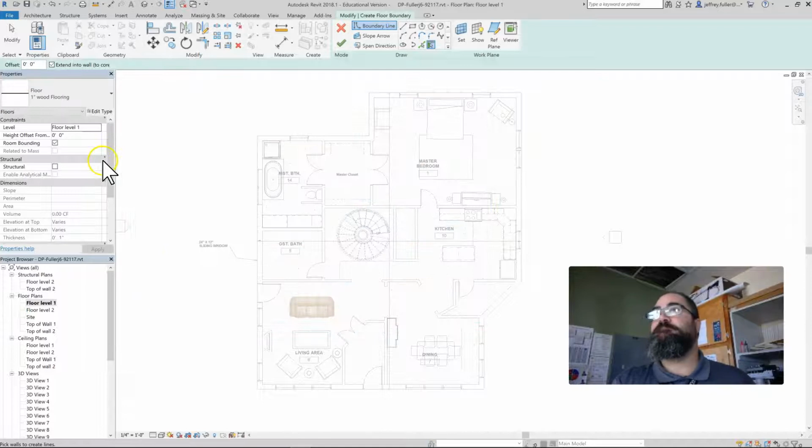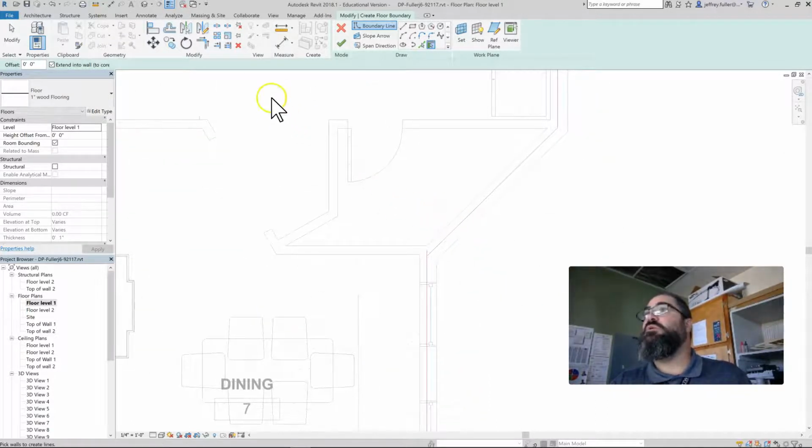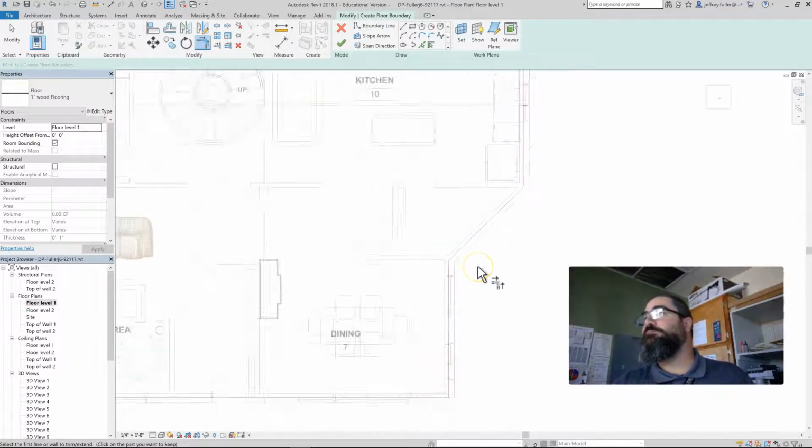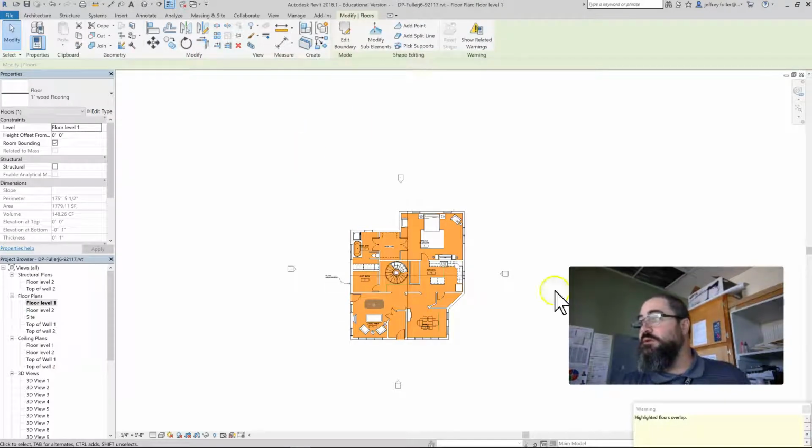So I click OK, and then I run around and click on the walls. You do want to select walls here because this will allow for the walls to be cut, or the floors to be cut into or underneath the wall. And again, fix this corner. This one always shows up on this plan. All right, then I'm going to click the check mark and something's going to happen. So watch the screen. I get this little note down here in the bottom right hand corner. It says highlighted floors overlap.